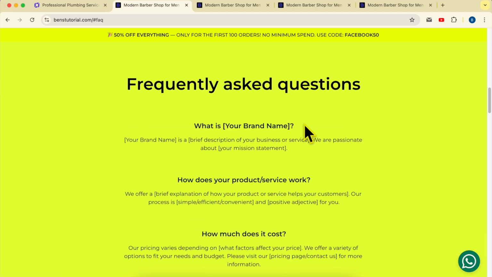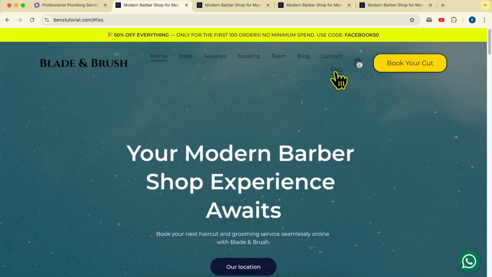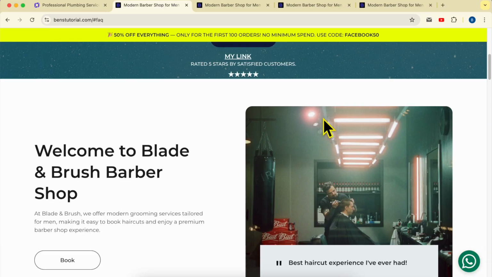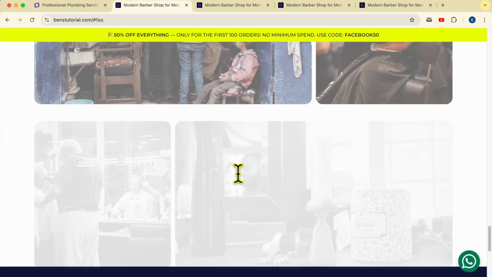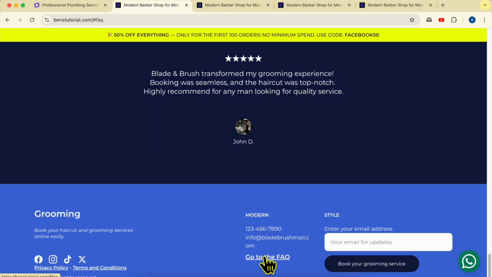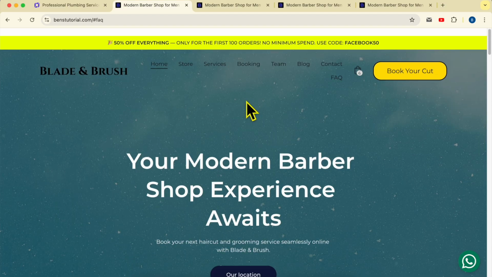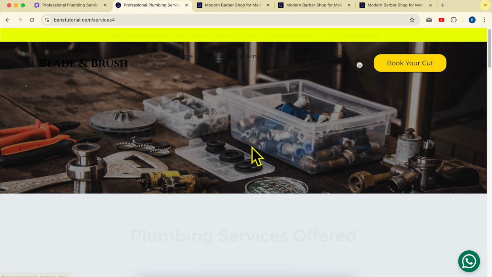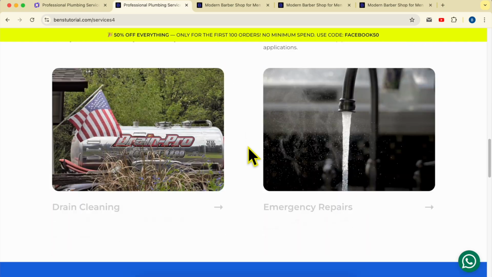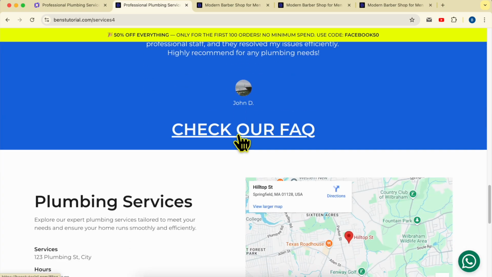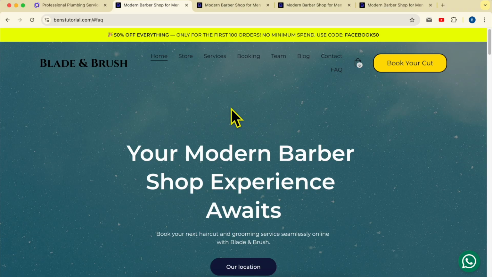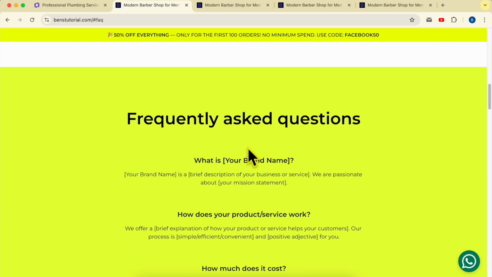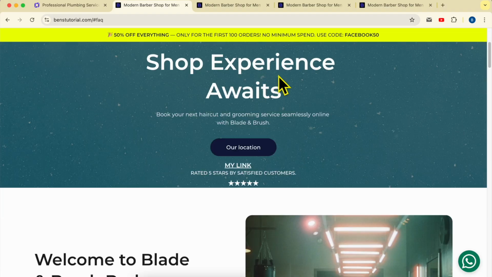As you can see, I was automatically scrolled to the FAQ section. Same thing with this link below it, go to the FAQ, and also this services link on a different page. I was redirected to the home page where my section is, and also scrolled automatically.